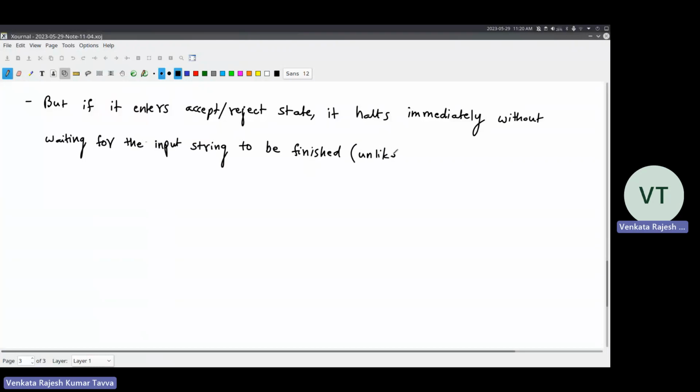Unlike FSM or PDA. In FSM or PDA, what do we do? Even if we reach the accept state, we still wait for the input string to be finished, only then we say it is accepted or rejected. Whereas here, if we enter the accept state, done. No more need to read the input string. Similarly, if we enter the reject state, done. No more need to read the remaining input string. Okay, that's it.